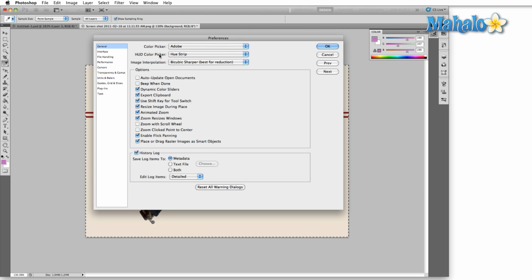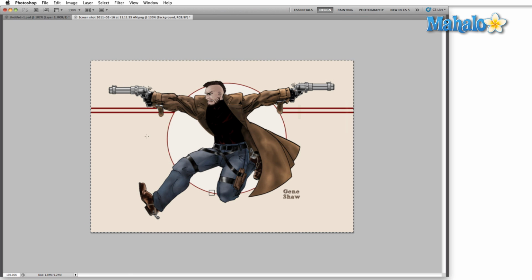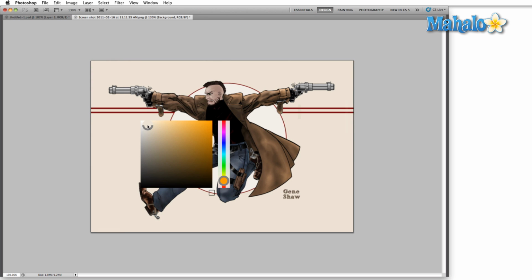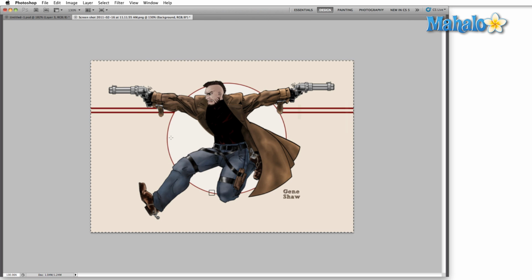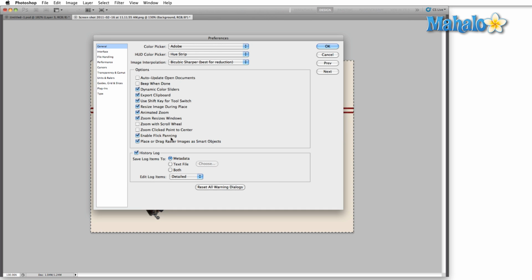Your HUD color picker preferences. Here we can change the appearance of our HUD color picker from a hue strip, which is what it's set to by default, to a hue wheel, and then we have a couple of different sizes. So let me just show you the HUD color picker here real quick, because this is fantastic. The HUD color picker has a crazy keyboard shortcut. What you do is you hold down, on the Macintosh, Control, Option, Command, and then you click. And that brings up a color picker. To get back to the Preferences menu, you can hit Control or Command K to bring that back up.